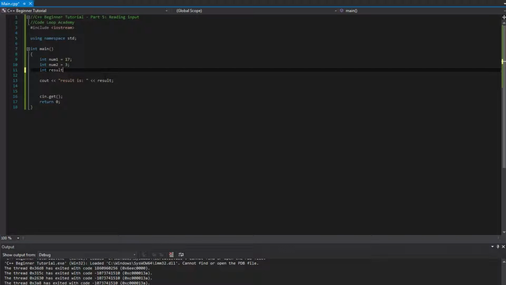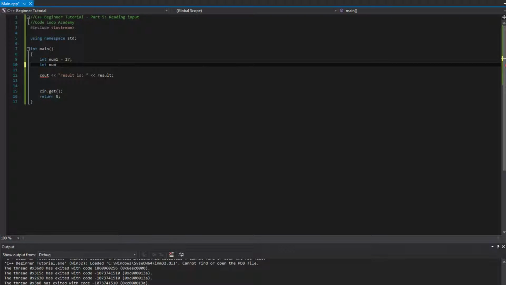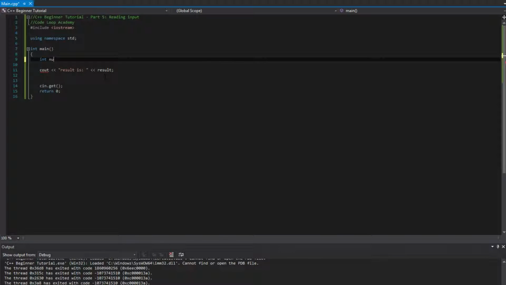So let's remove all of these. Let's just retype them in a better format. Let's say num1, num2, and result. So we have three integers, none of them have values. And I'm going to prompt the user before we actually look for any input. I'm going to say enter the first number.